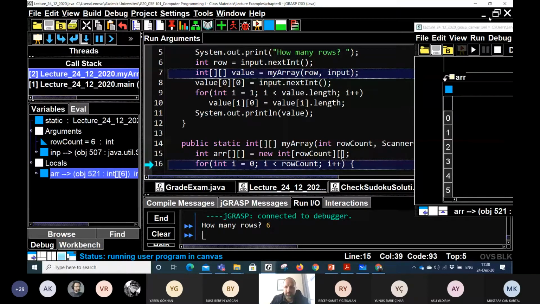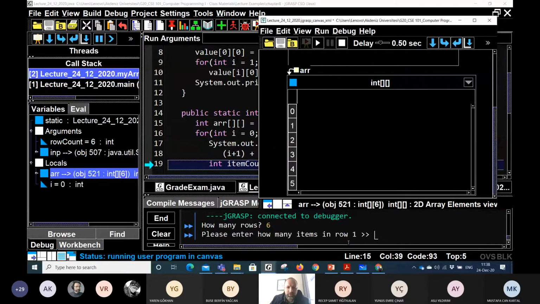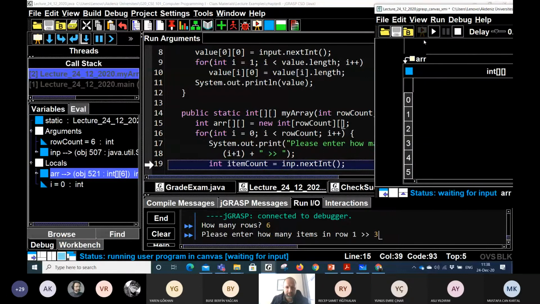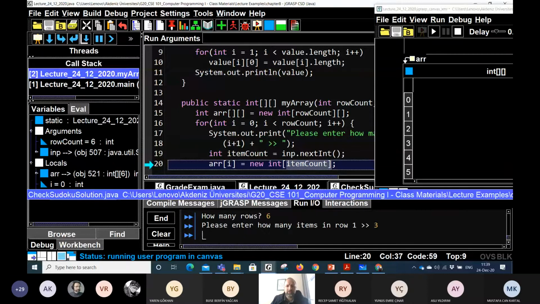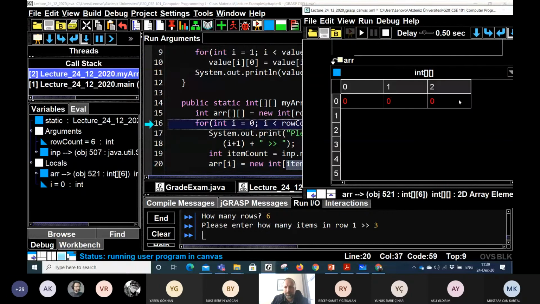Okay. So now I'm going to say, please enter how many items in row 1. Let's do 3 items in row 1. So now item count is 3, and now what I'm going to say is array at 0, so this one here should be a blank new array of size 3. Let's see what happens. Look at that. It creates an array of size 3. That's so cool, right?